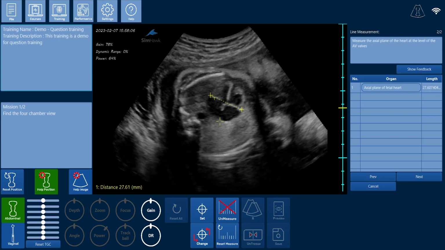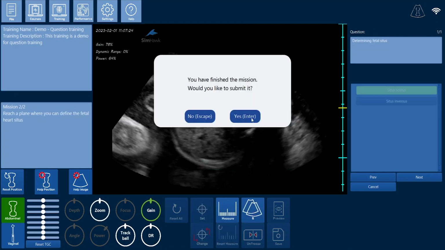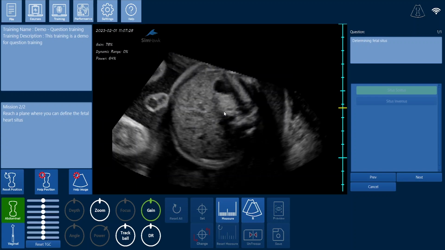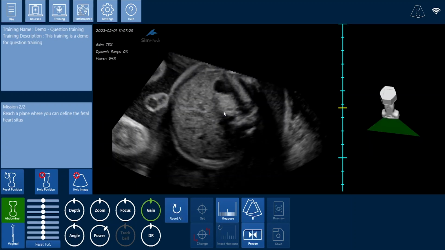If you change your mind when doing a measurement, use the Change button. This lets you change the last set location. The Reset Measure button deletes all measurement points. When you finish all the missions and questions in your training, the performance tracker will open and display your answers.